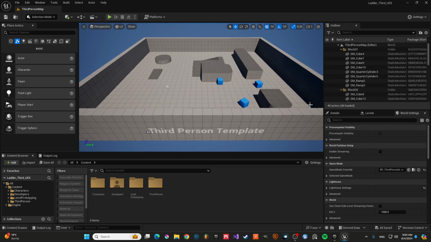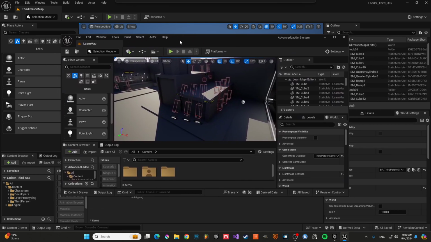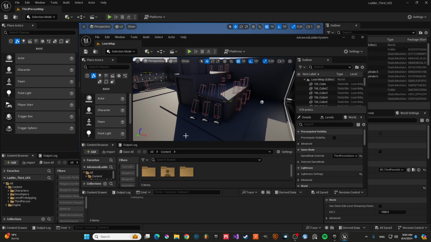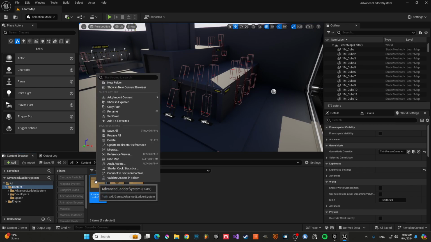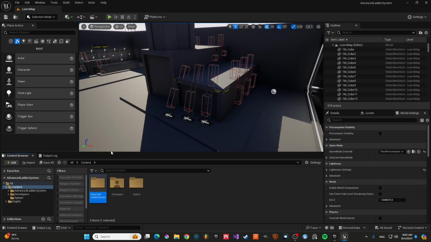So the first thing I want to do is drag in my Advanced Ladder System project, and I want to migrate. The only folder I want to migrate is from the content, Advanced Ladder System. This is the only one we need. So we're going to migrate.